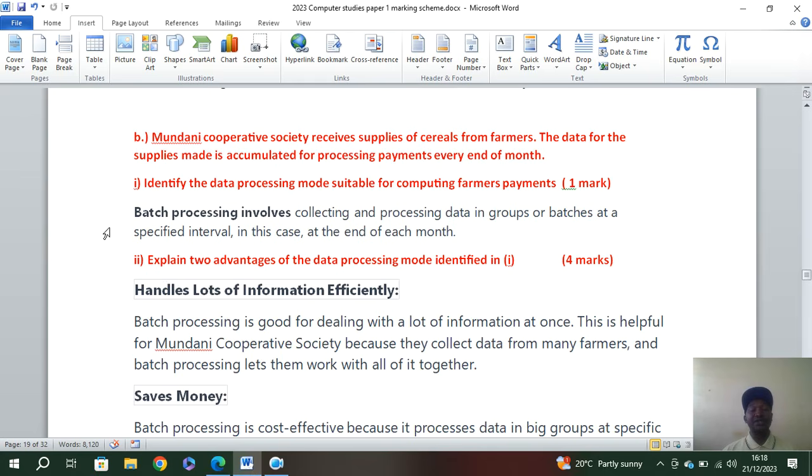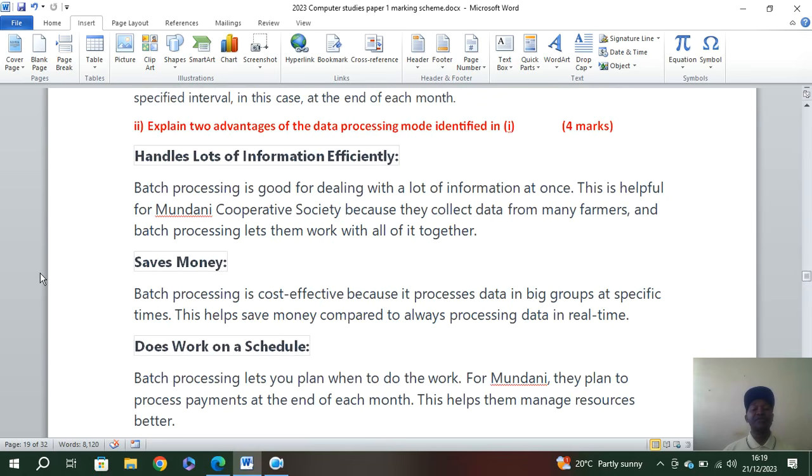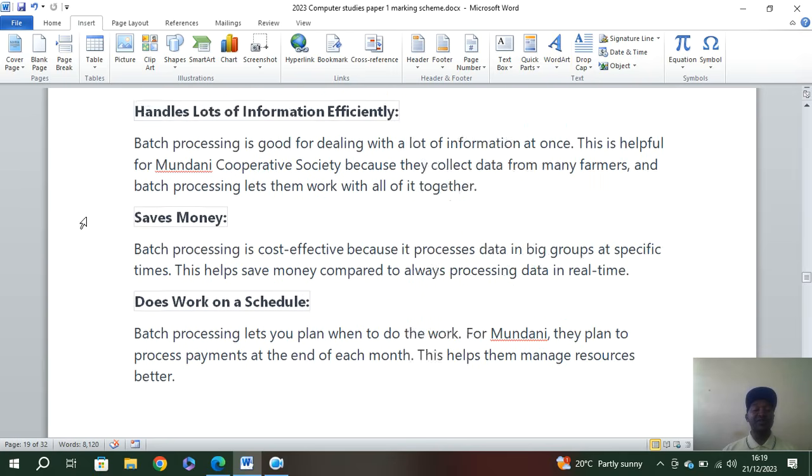The answer is batch processing. Batch processing involves collecting and processing data in groups or batches at a specified interval, in this case at the end of each month. Advantages: it handles lots of information efficiently. We have been told it accumulates, so it handles lots of data. It saves money. You can, for example, employ an expert at the end of the term to come and process data. Then you pay at once, rather than employing somebody whom you pay daily. Therefore, it saves on money.